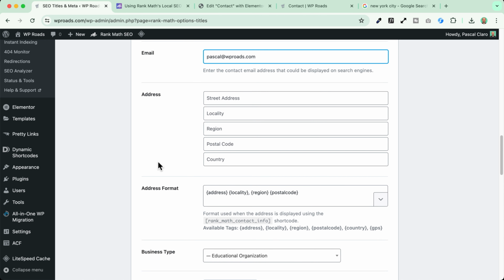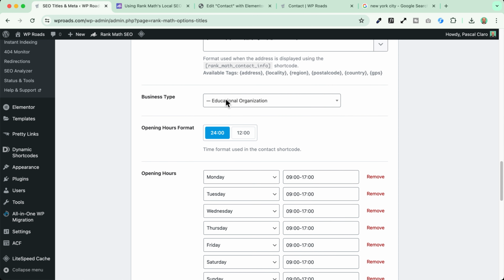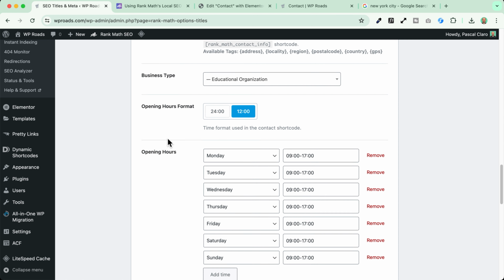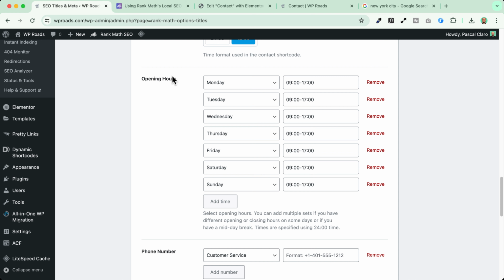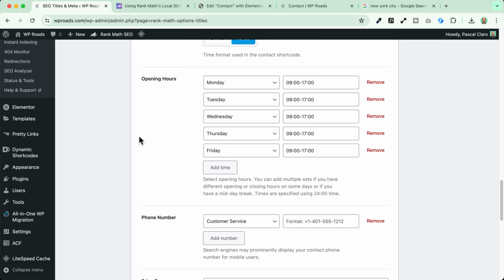And down here, you can insert your physical address, of course. You can also choose the address format if you want to change it. You can choose the business type, as we did already together during the setup wizard. And we can choose the opening hours format. Down here, if you have opening hours, of course, you can choose them right here. In my case, I will just remove Sunday and Saturday because I will keep a light week.